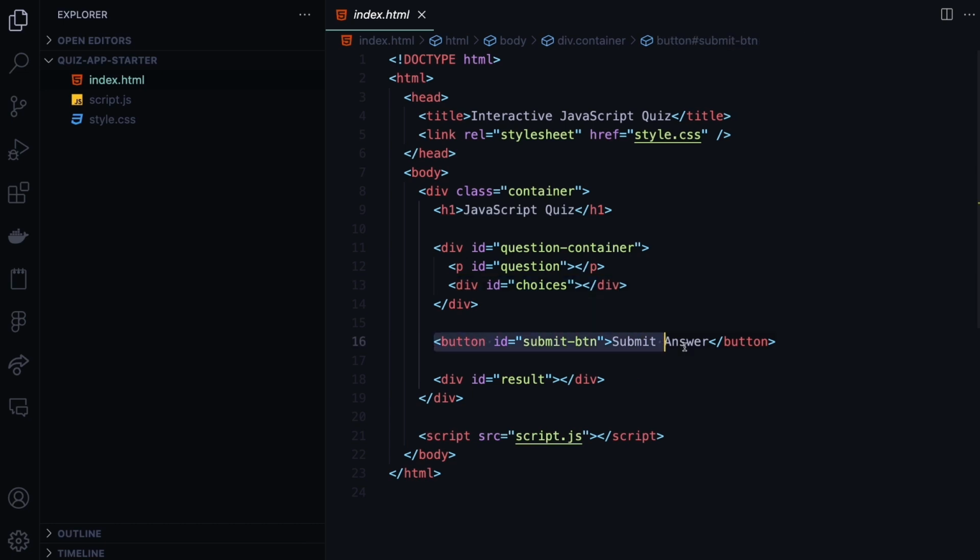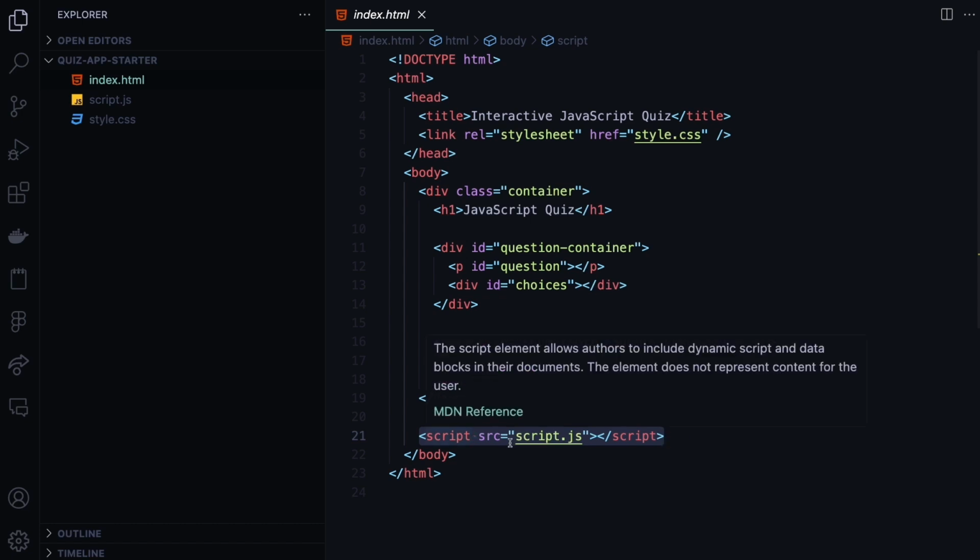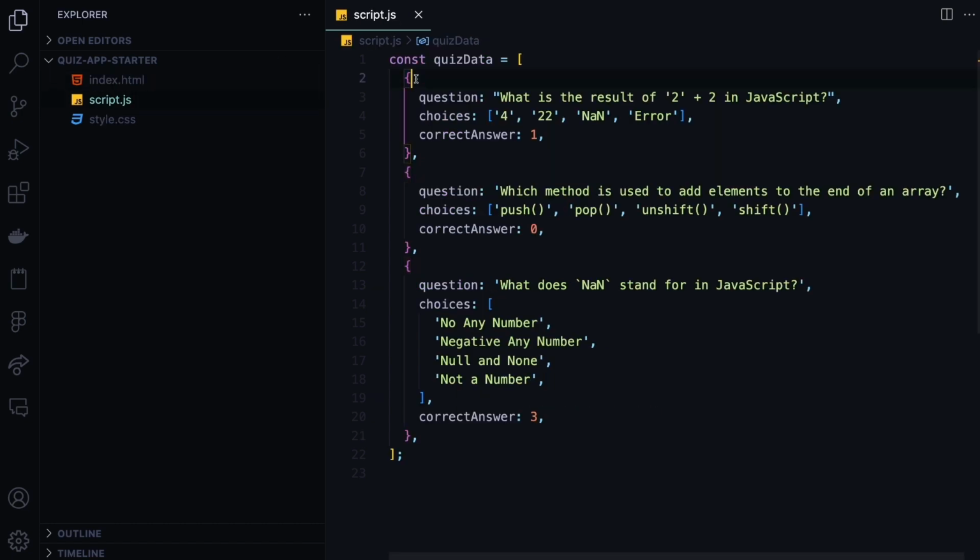Then we have a button to submit the answer, and at the end we have this result div, which as you can see is empty, so this will not show anything until we want to show something inside of this, and we will control that by using JavaScript. And at the bottom you can see we have the JavaScript file attached with a script tag, so if we go inside of that script.js, for now it only contains the quiz data, which is an array of objects.